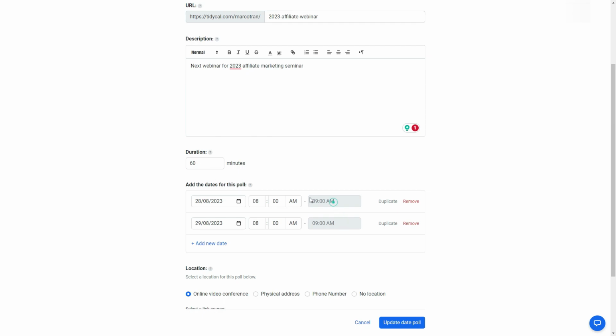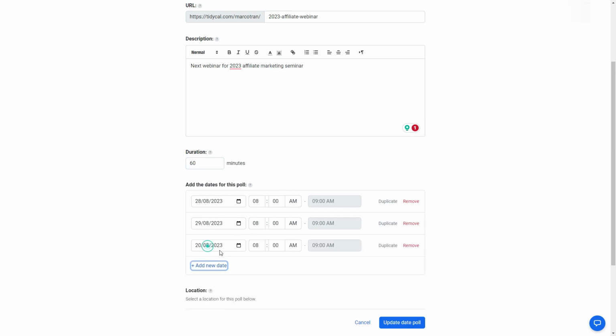As you can see, you cannot change this end time because that's based on the duration. So if you set this to 30 minutes, you'll see that now this end time has updated so that it's actually 30-minute sessions, so from 8 to 8:30. Let me change this back to 60 minutes, and you can add more dates if you wanted to.